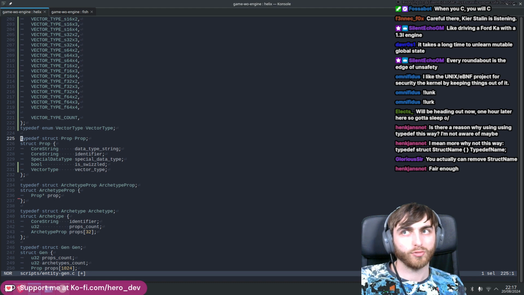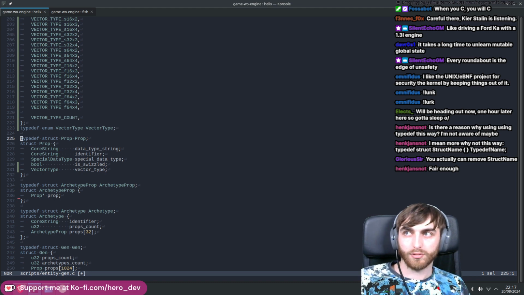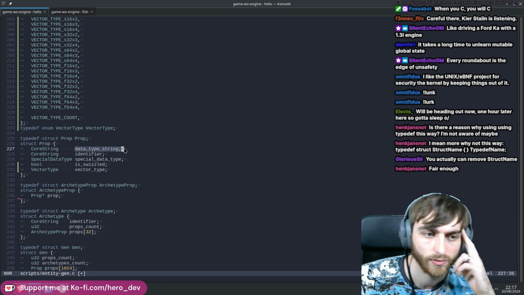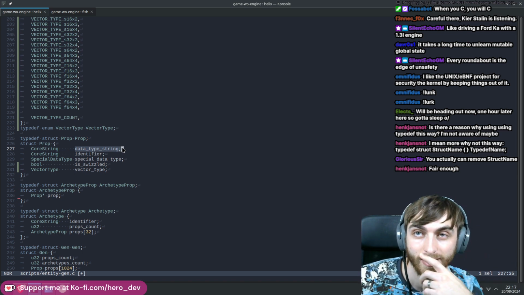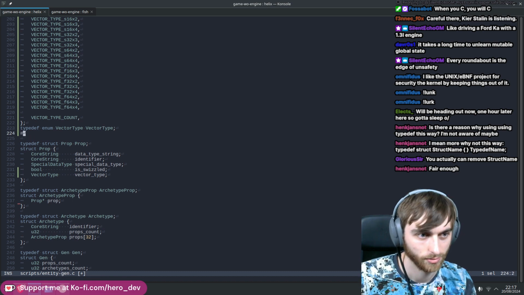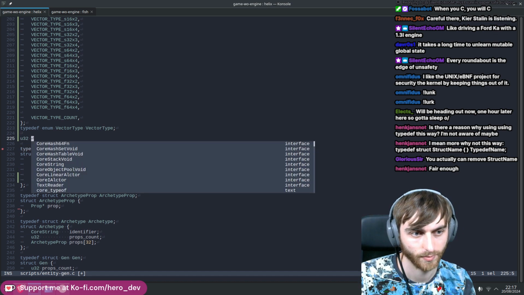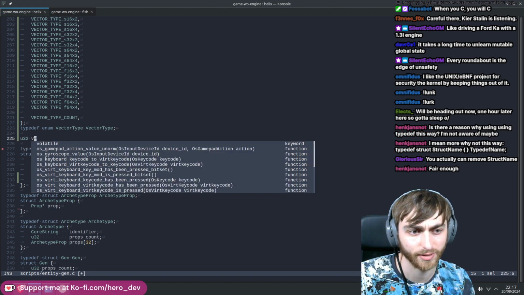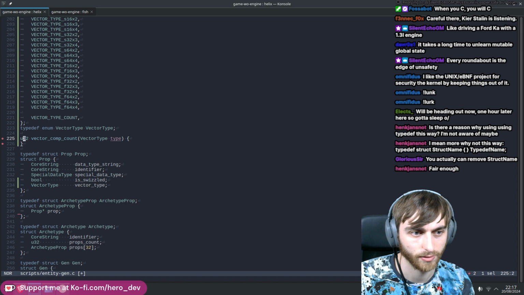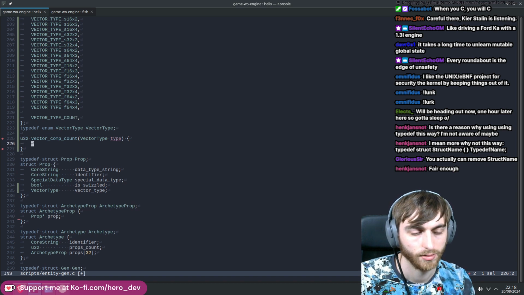Really, if we want an element type string, we could just slice this up by taking off the last two characters. I don't know how many places we'll need to do that. It's possible. And we can have a function like vector comp count, taking a vector type, and it's basically just a bit of division. So you would say type divided by 3 plus 1, I think.